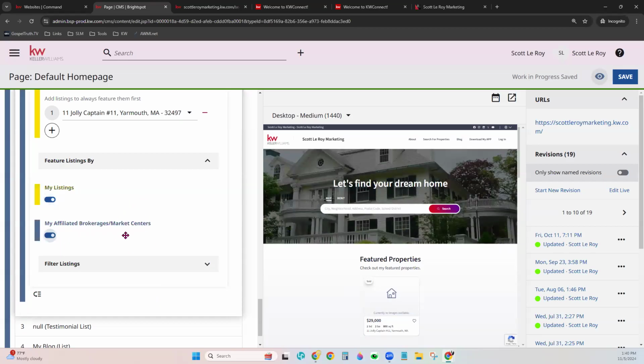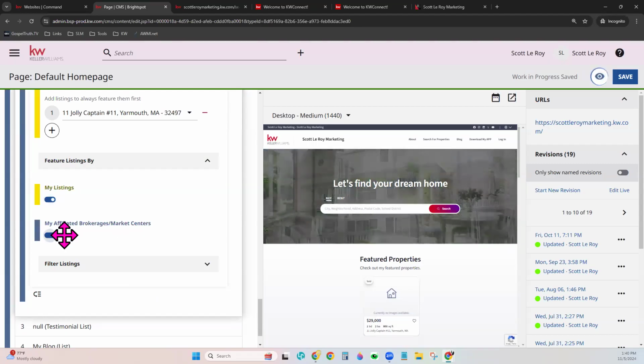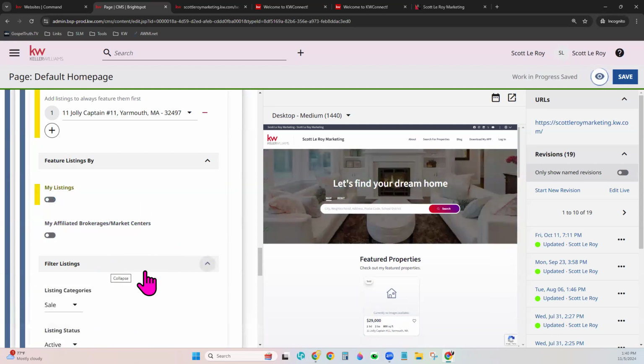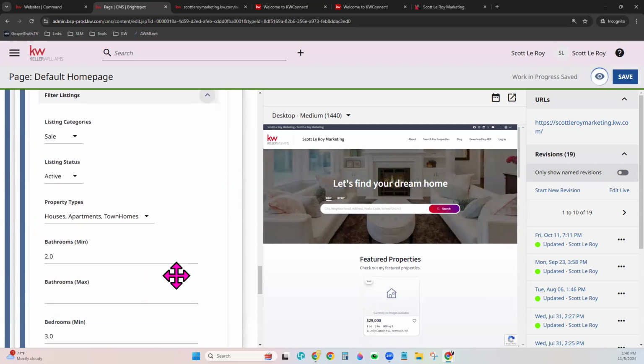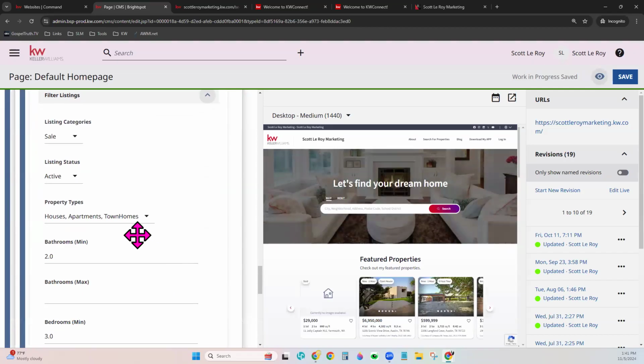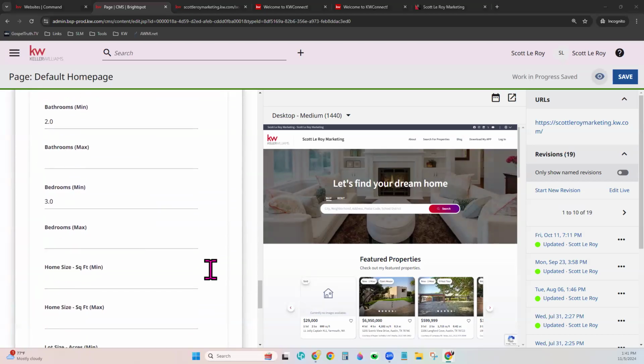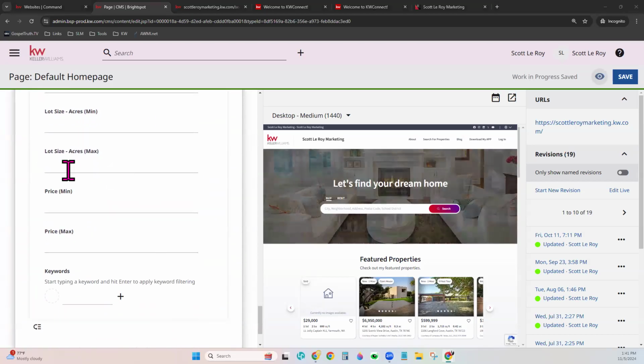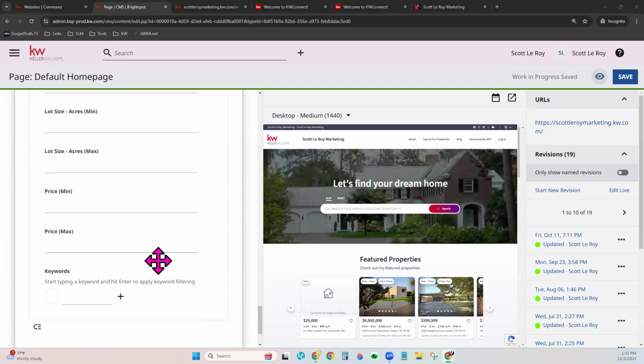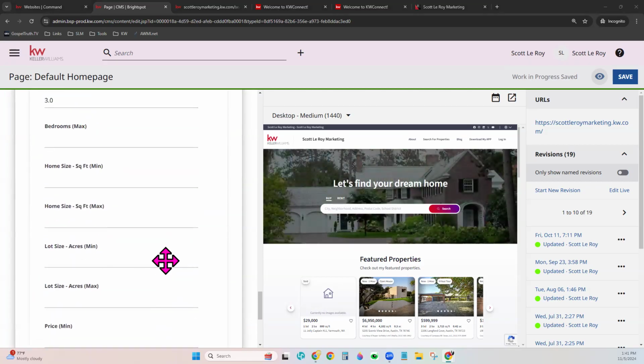And you can also choose to only show listings associated with your market center. So you've got some options here to toggle on if you want to, and you can even filter the listings that do populate. Again, going back to maybe you have a niche in the market and you want to focus on homes that are in your groove, you can definitely come here and filter these listings and just set different settings that you want to show the homes that you prefer here. Okay, so you can get as specific as you want.